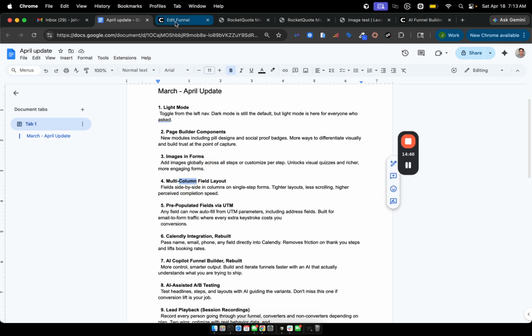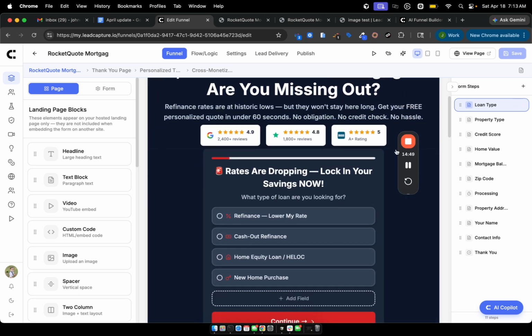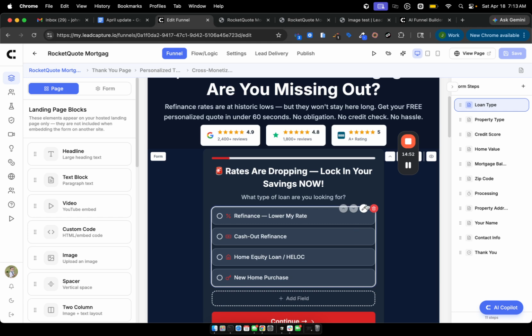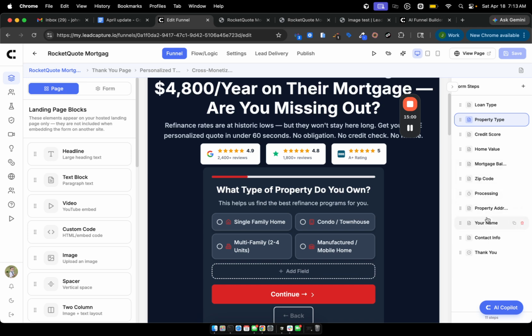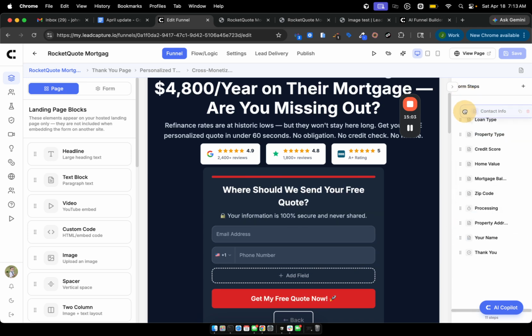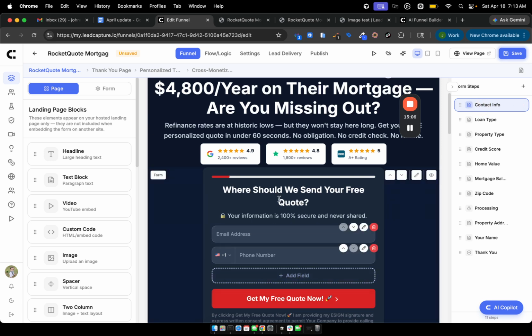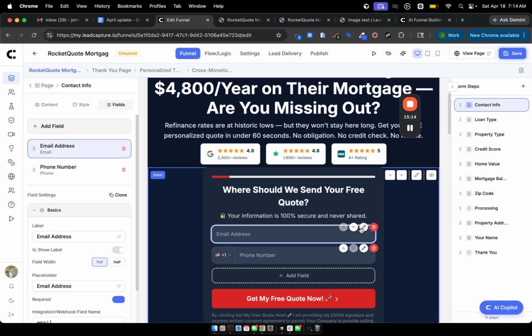Multi-column field layout. This is an interesting one here. So this came up a few times, especially with people who have single step layouts. One of the things that was quite restrictive, especially with the old platform, was if you wanted to have a complex single step layout where the fields aren't just one single column, it was really challenging to do. Well, now you can set up a form or a step like this where you can have email span 50%, phone span 50%, and then another field below it that spans 100% of the width. I don't know if that makes sense, so let me show you.